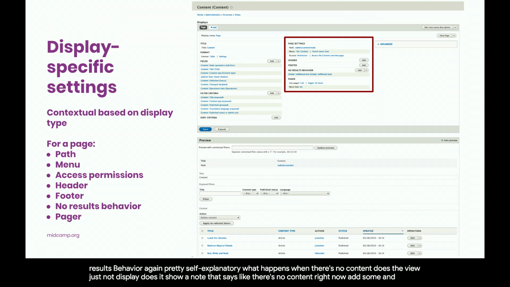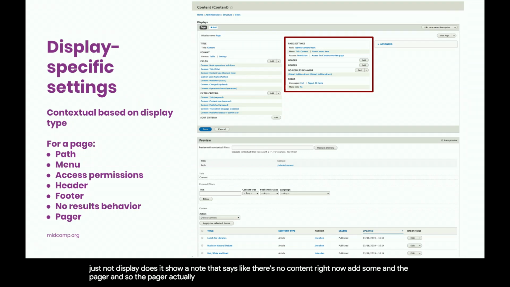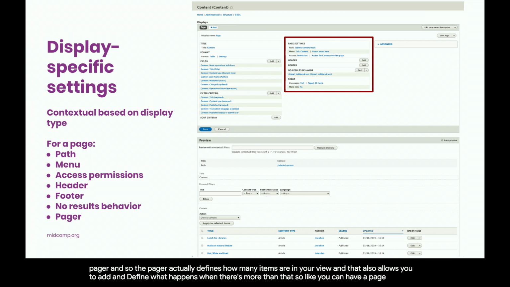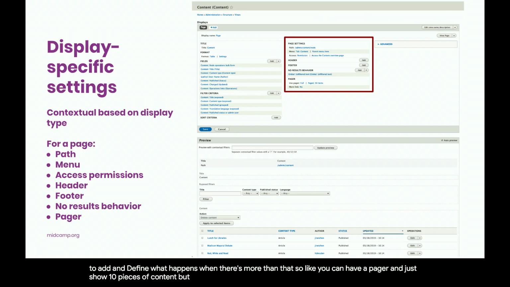And then below that is the pager. The pager defines how many items are in your view, and it also allows you to define what happens when there's more than that. Like, you can have a pager and just show 10 pieces of content, but if there's 11, what happens? Do you add a more link to a different page that lists everything? Do you have a mini pager, a full pager?